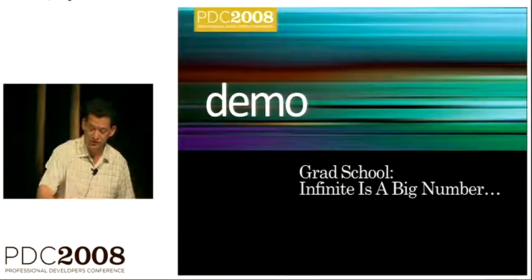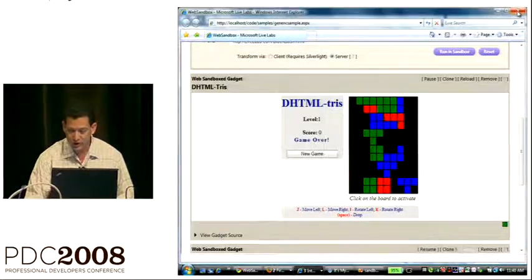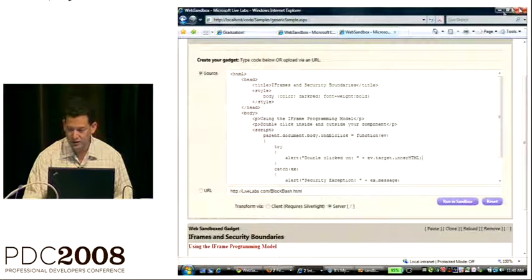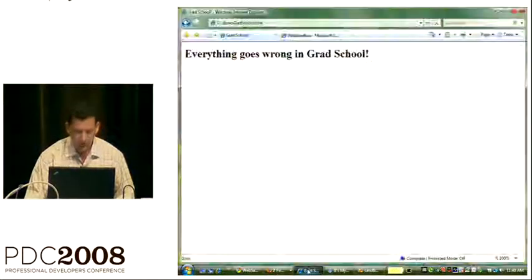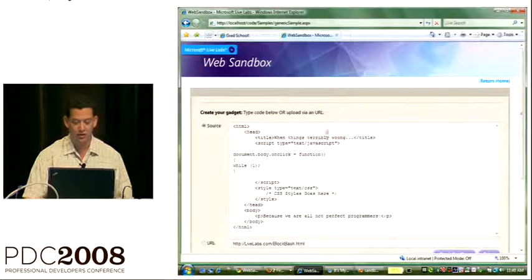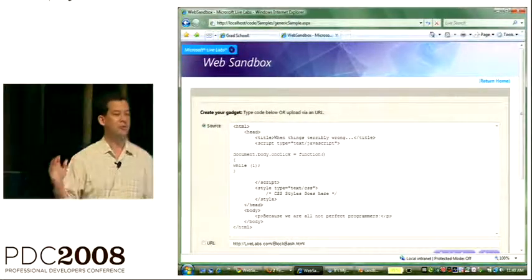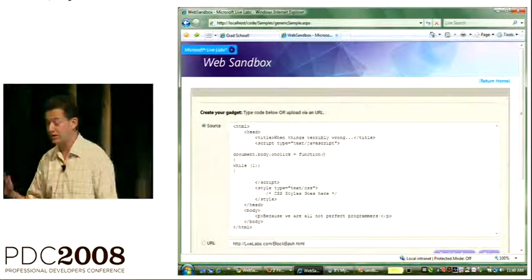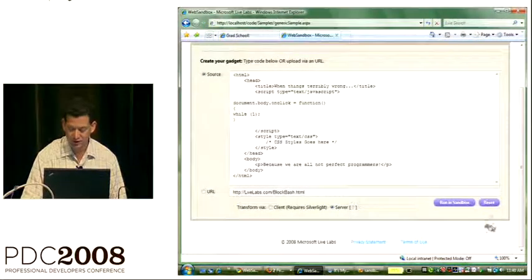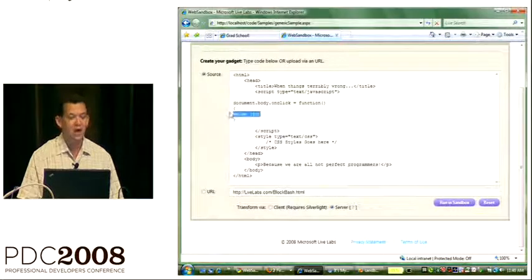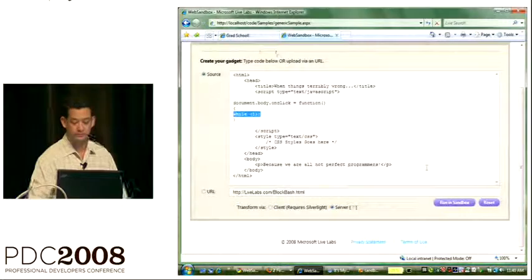So grad school, this is where we kind of have a little fun. I'm going to close browsers so I can move quicker when I need to find them. All right, we're in everything goes wrong. This is where I'm a bad programmer. I'm going to make lots of mistakes right now. First things first, let me remove what's on it. I think this is pretty obvious what's wrong. I'm going to create an infinite loop.